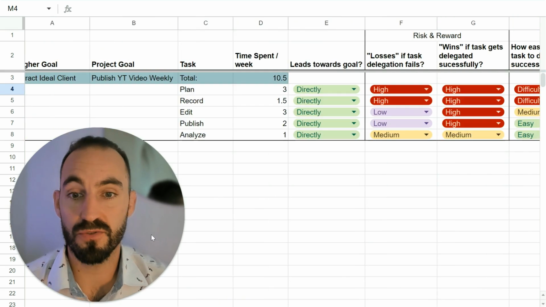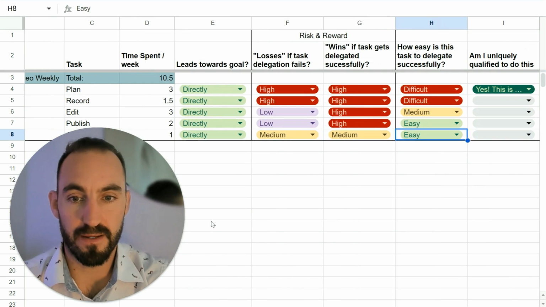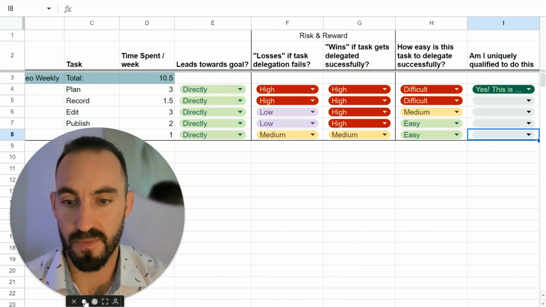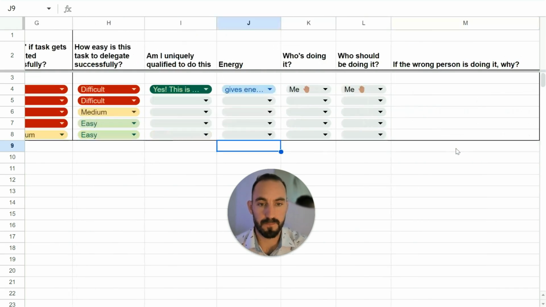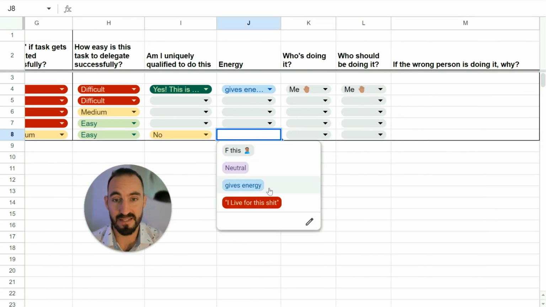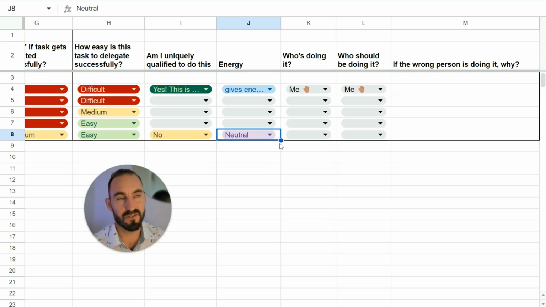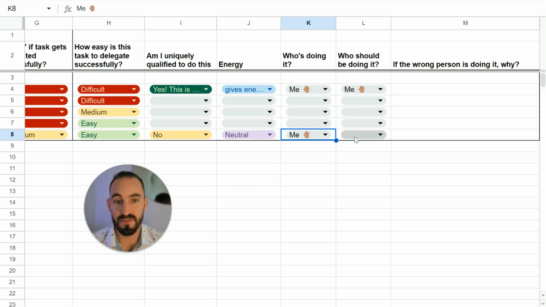If we then go to the analyze phase over here, we can see that we have this information. I'm going to make my little wobbly head small. Whoop, put it up here. And then the question is, am I uniquely qualified to do this? No, anyone can do this. Is this something that gives me energy? Well, it's fun, but it's not exciting. It's kind of neutral to me. I enjoy it, but it's not that fun. And who's doing it? Well, I'm doing it right now, but who should be doing it?